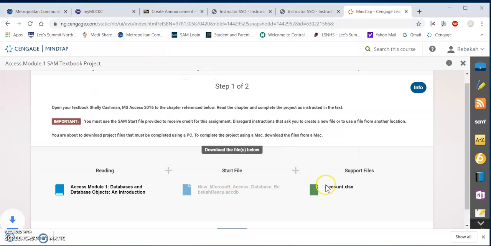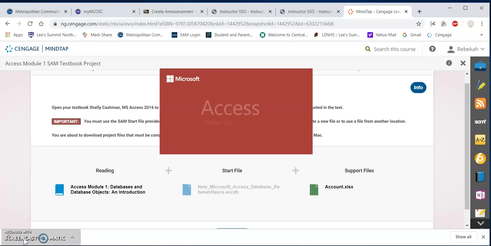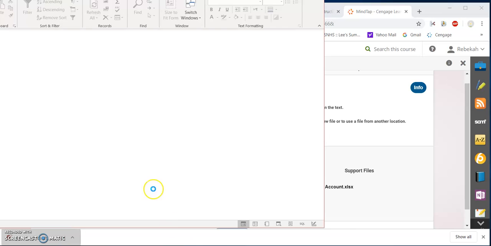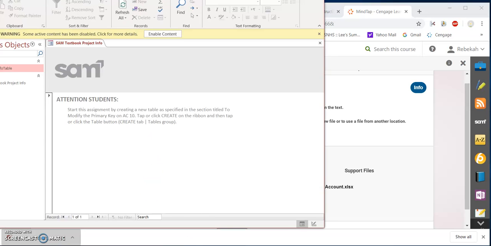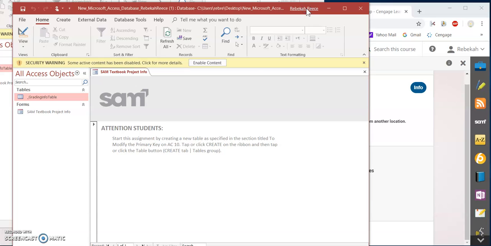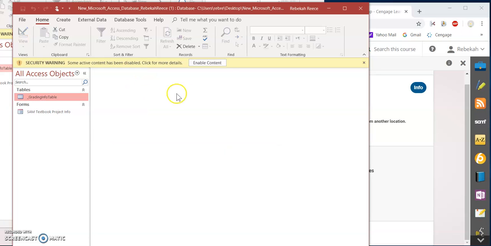So let me save this here. And then once I open it up, it will open up and it will have the SAM textbook project information here. And that is just, it's called a form. And you don't have to do anything with it. You can just click the small X. You could also right click and click the close option.